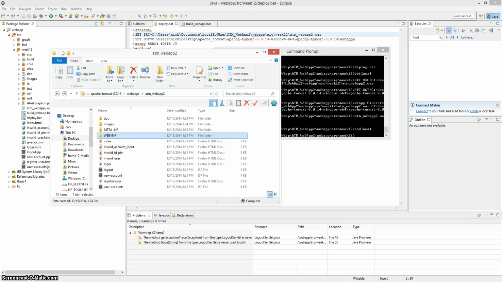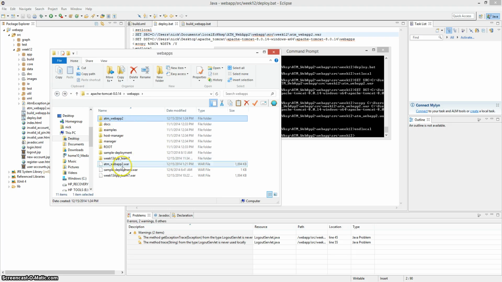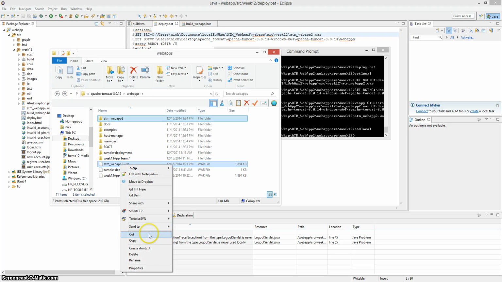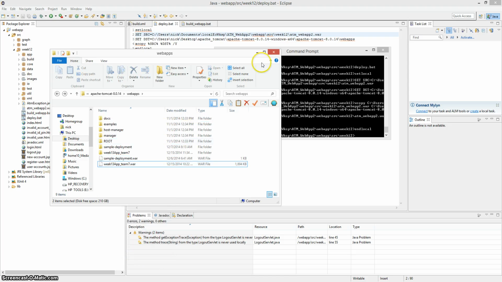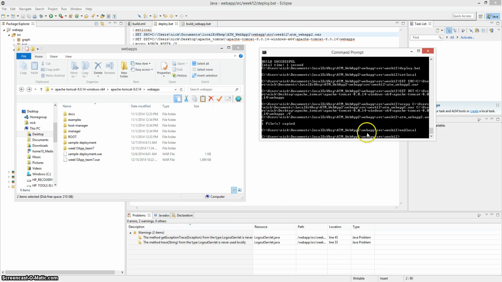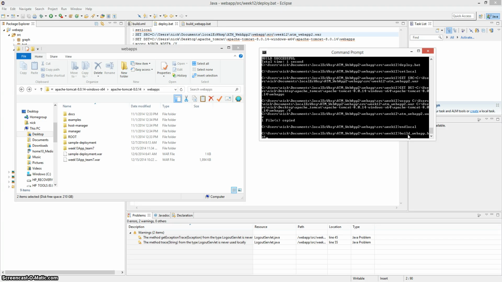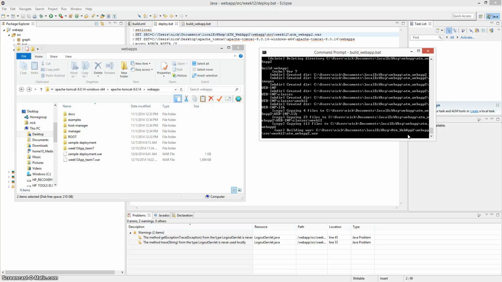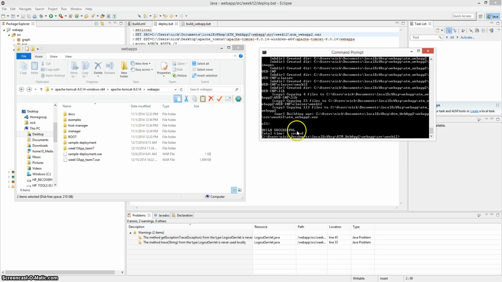I'm going to first delete these. I've already deployed this when I was testing it, so I'm just going to delete these and do a fresh deploy here so you can see what happens. You're going to want to navigate to your source week 12 where you have the build web app and deploy batch scripts. You're going to run it. It's going to do its work. Hopefully you get build successful.